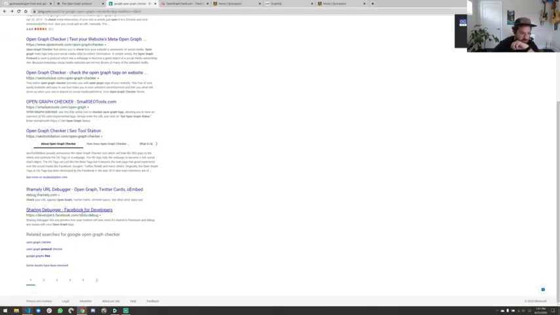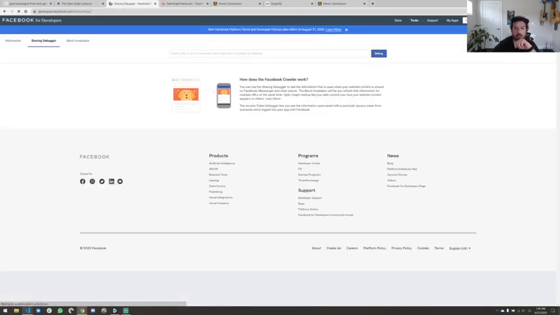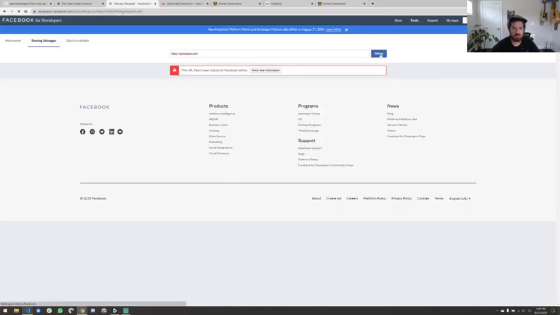Oh, there's the one I was thinking of. It's Facebook that has the debugger. I swear there was one for LinkedIn as well. So this is exactly what we are interested in. Yes, please fetch new information.